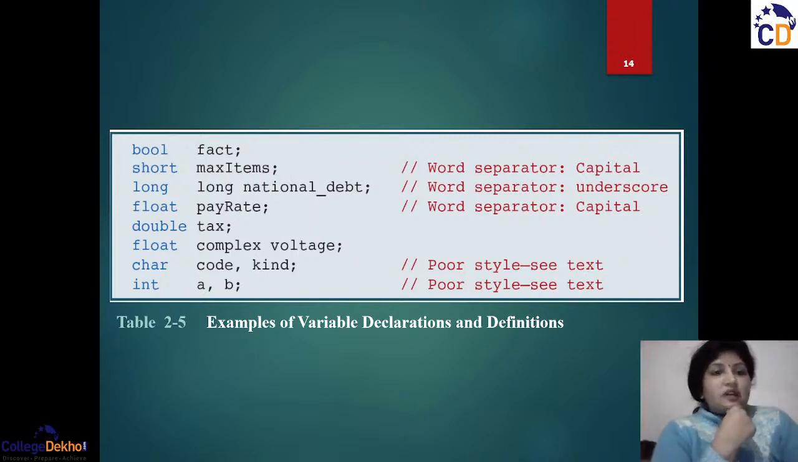Then we have the long type of integer, that is long. In this long, national debt. So they have defined the variable national debt. If you put a space between them, it is going to give you an error. Then our decimal point number, that is pay rate. That is a pay rate and it is holding the data type float.